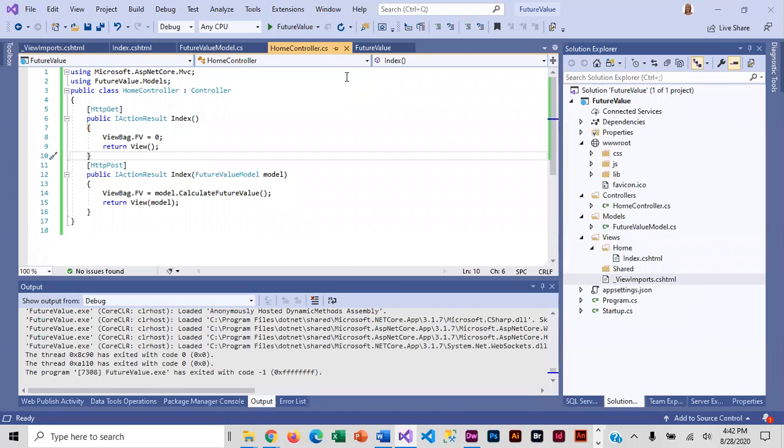Your next task is going to be to go into the home controller and modify the index action method to create an HTTP GET method that's going to display the empty form, and then to create an HTTP POST action method that is going to be executed when that form is submitted.